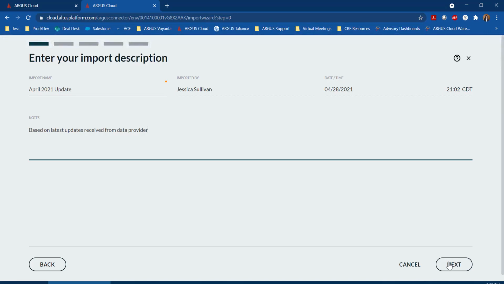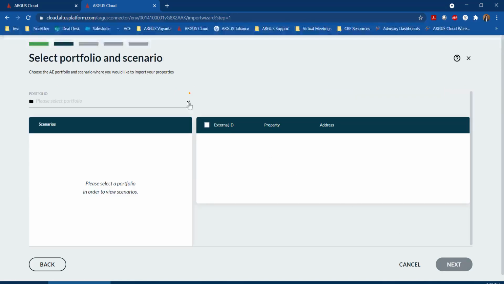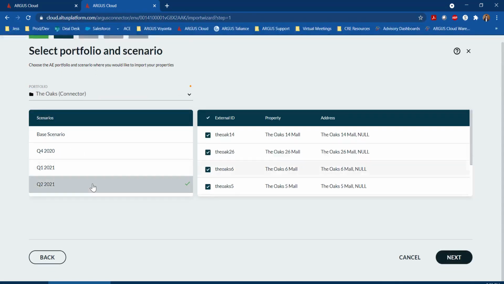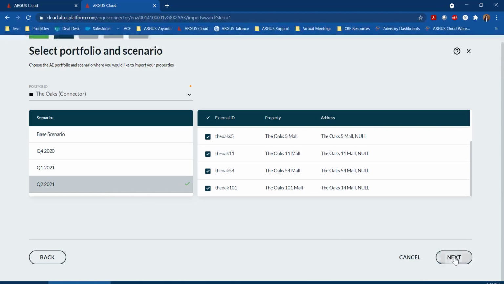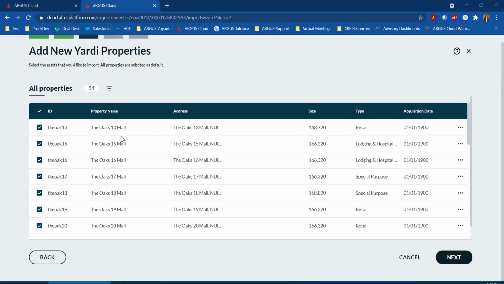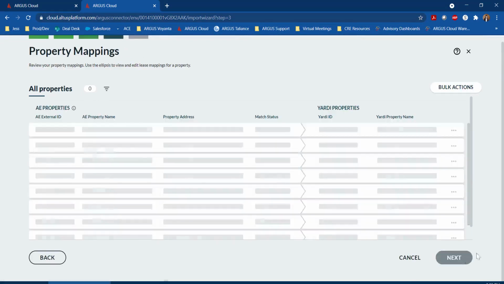Next, we'll choose the ARGUS Enterprise portfolio and scenario where we want to import the property data, and then we'll select the properties to update in AE. It is also possible to add properties that don't yet exist in ARGUS Enterprise. In this step, we will see a list of properties that currently only exist in Yardi and, if selected, will be created in AE. Then a mapping process occurs, which uses the external ID from ARGUS Enterprise and the property ID from Yardi Voyager.